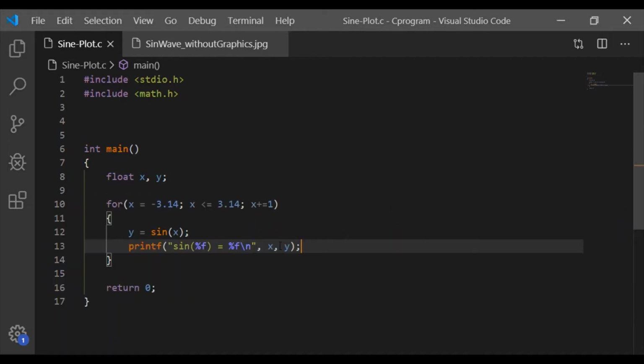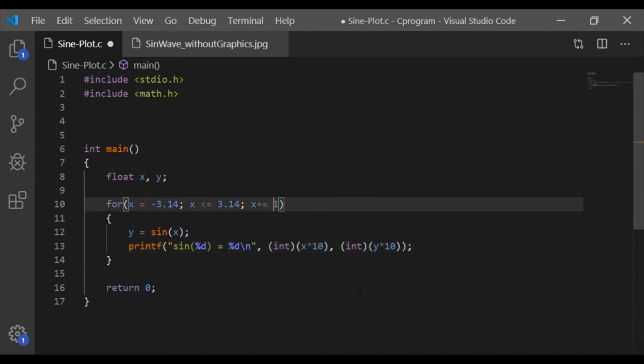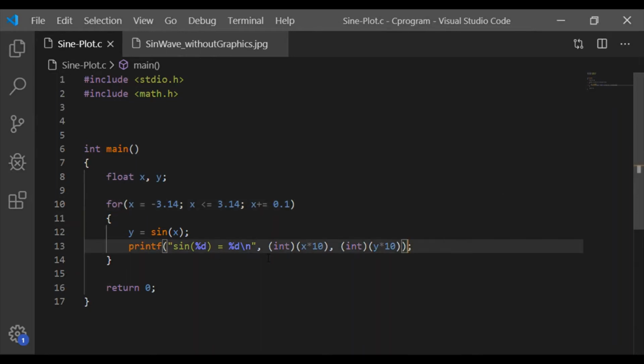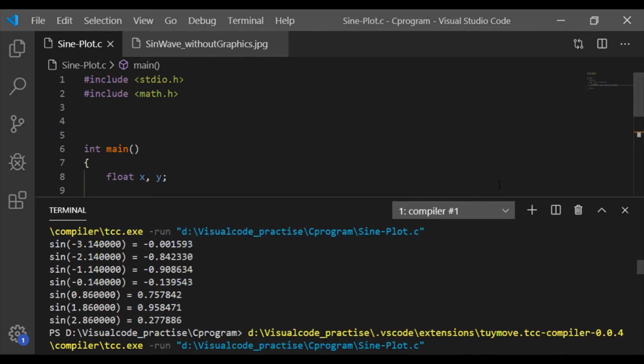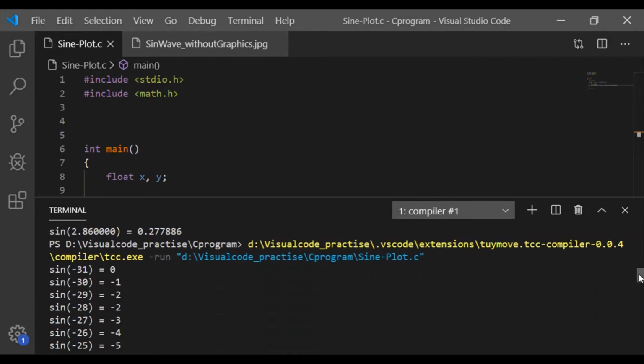To plot it in the array, we need to do two things. First, it should be a whole number. So to convert that into an integer, let us multiply the value of x and y with 10 and typecast with integer. The second one is we need more range. So increment x in steps of 0.1. This will give us more range and converts every value into an integer.